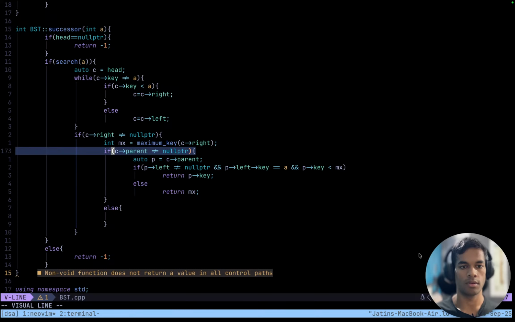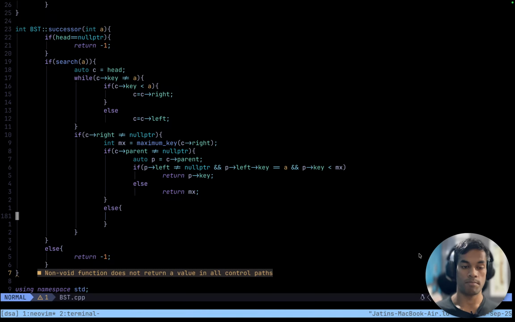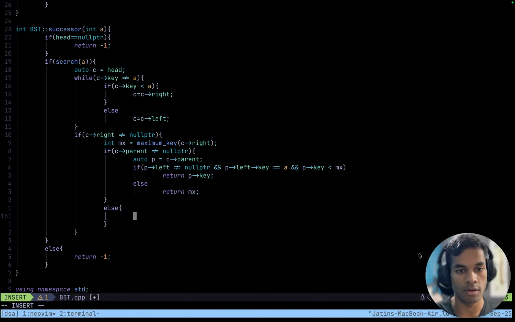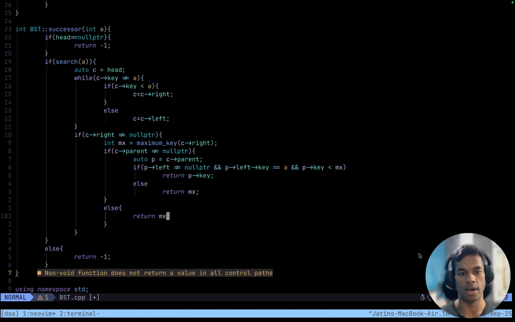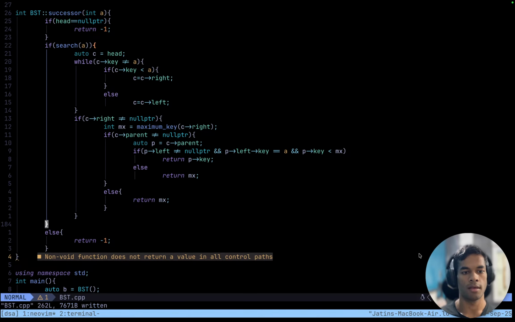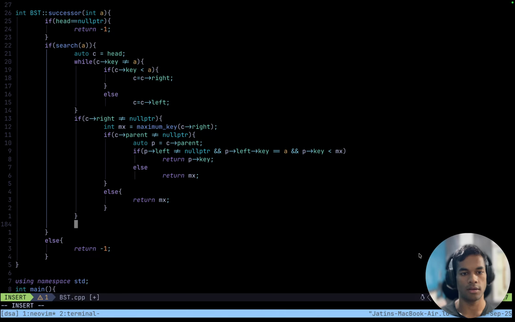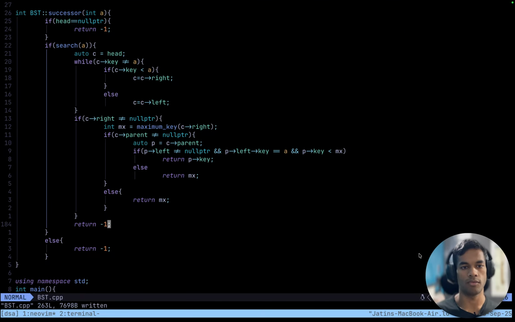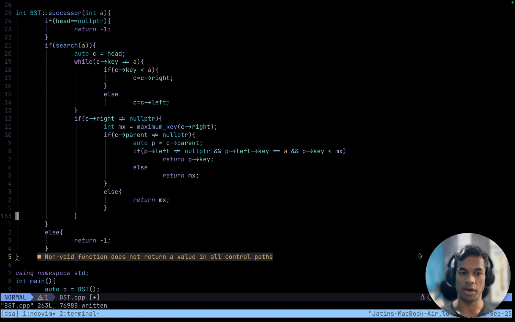And now, else, if that is not the case, if parent is equal to the null pointer, if parent does not exist, then we just return whatever maximum we find, and here return -1. If the right child, no, it is not that simple, shit.